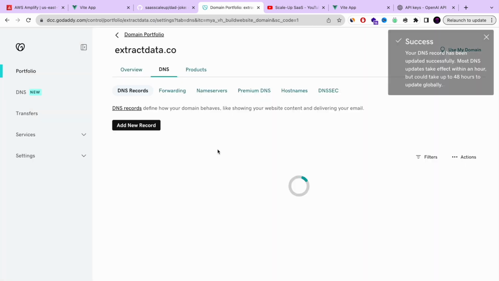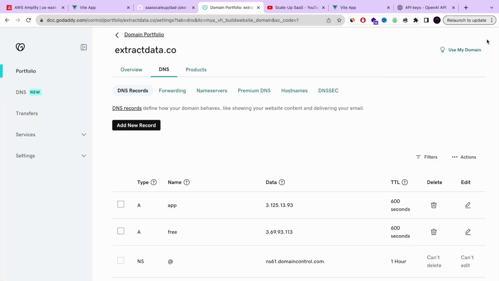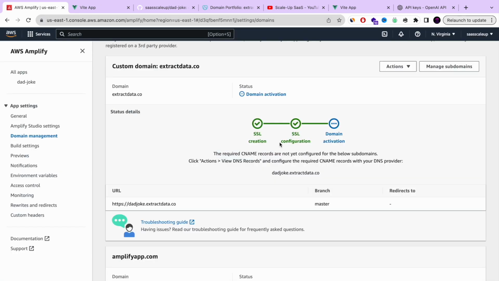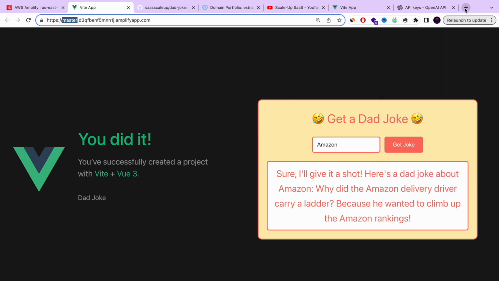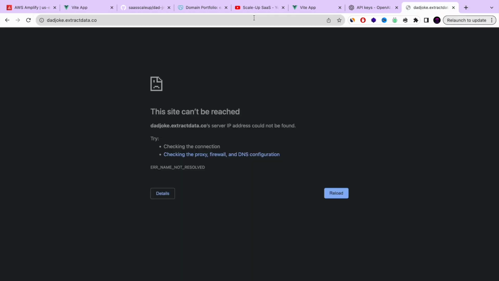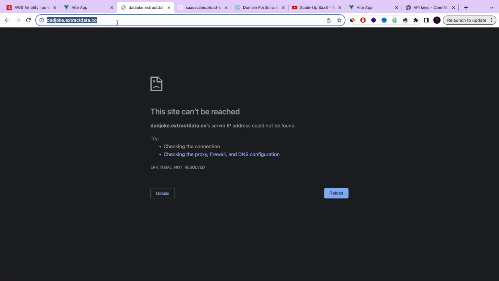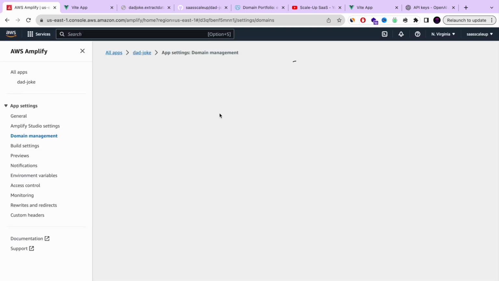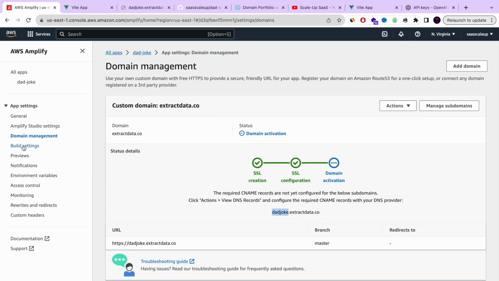Okay, that's it, it's updated. But now we're gonna wait. As I said, if I go now to my web app, let me go here. Okay, it's still not defined. It takes like between 5 to 10 minutes and it's gonna work. So let's wait a few more minutes, and while we are waiting for it to configure in the backend, let's go and review all the other things AWS Amplify has.